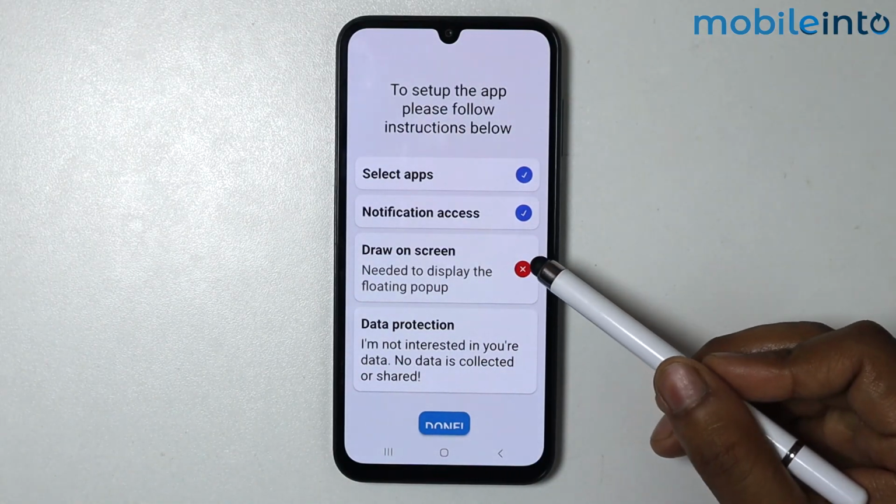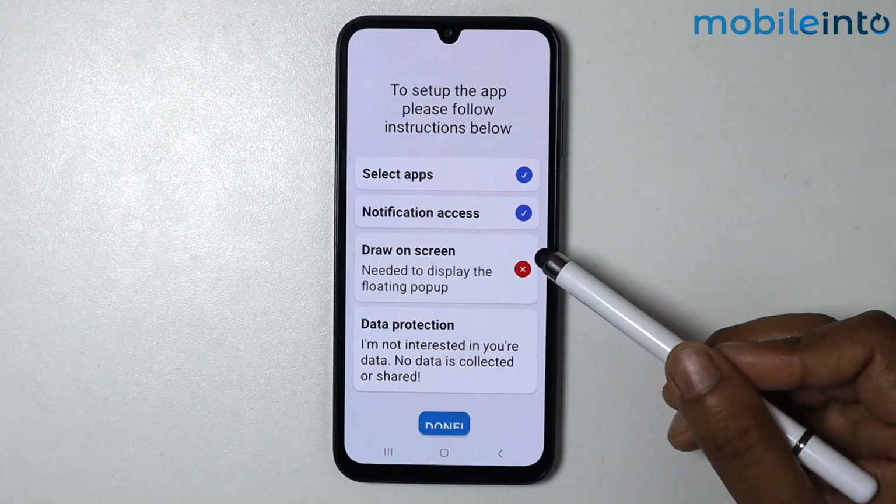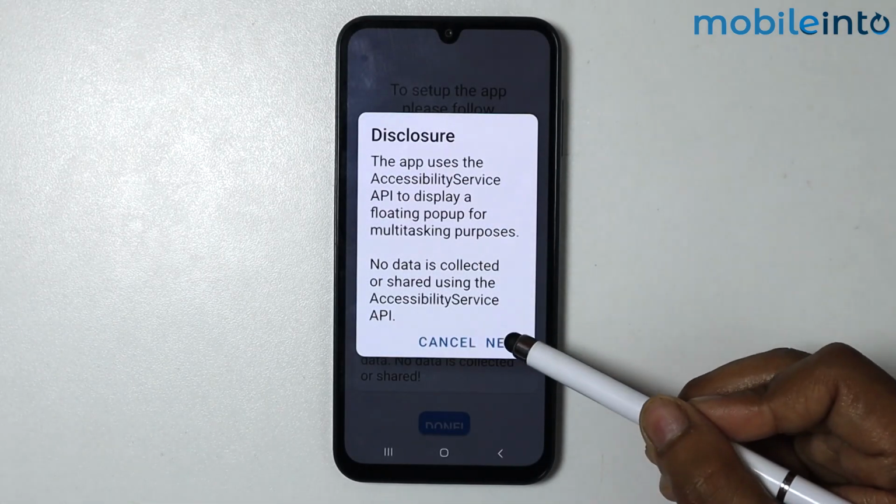Now tap on Draw on Screen. Simply allow it. Now tap on Draw on Screen. Tap on Next.